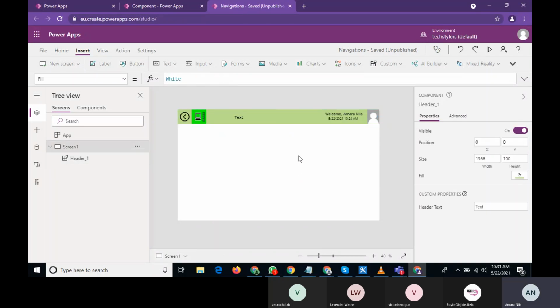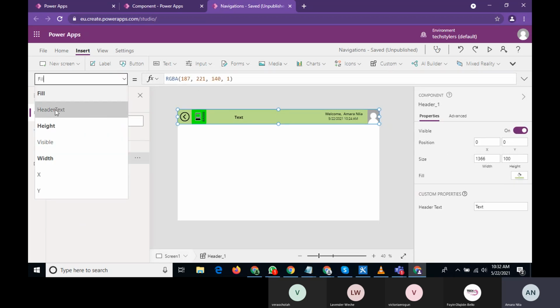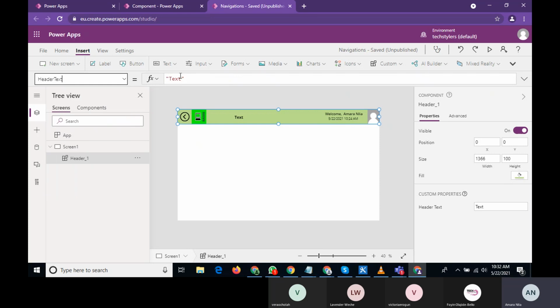So yeah, this is how it looks now. What we are going to do is change our text here. In order to do that, you click on your header, come here, and you see header text here. So what do we want to use?